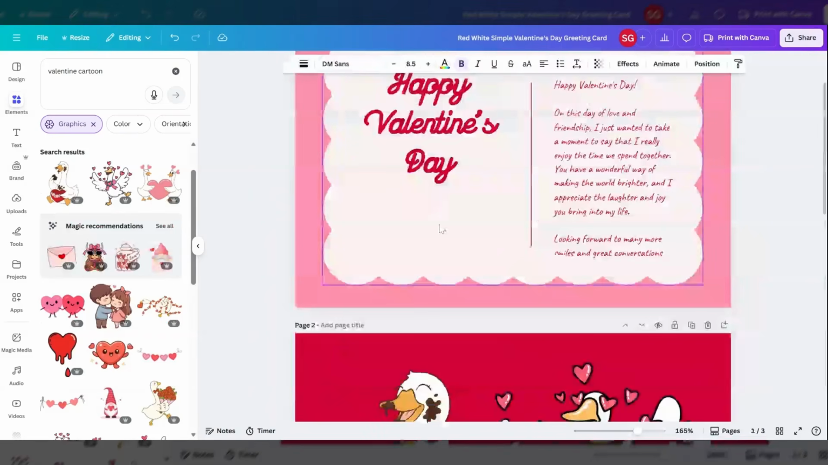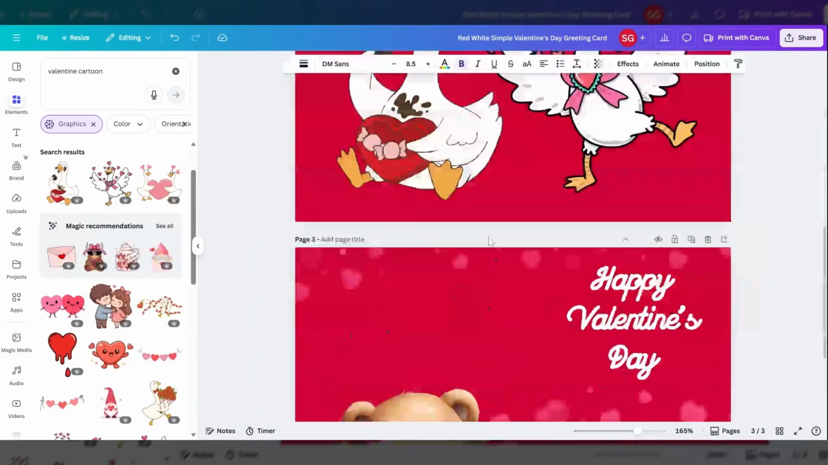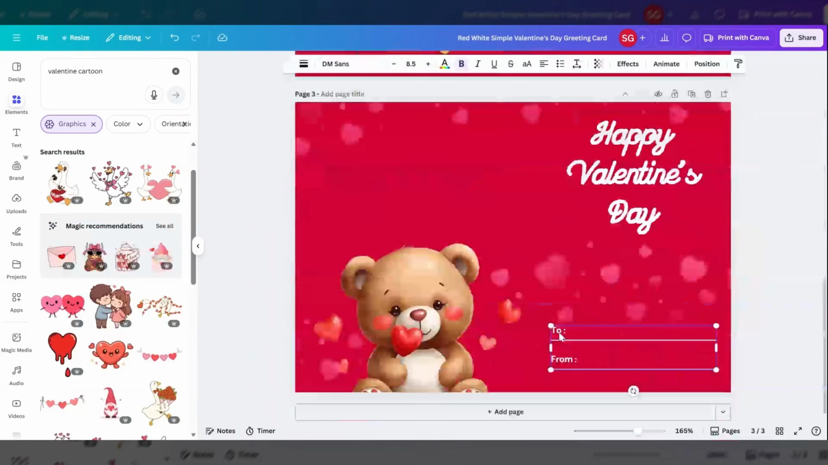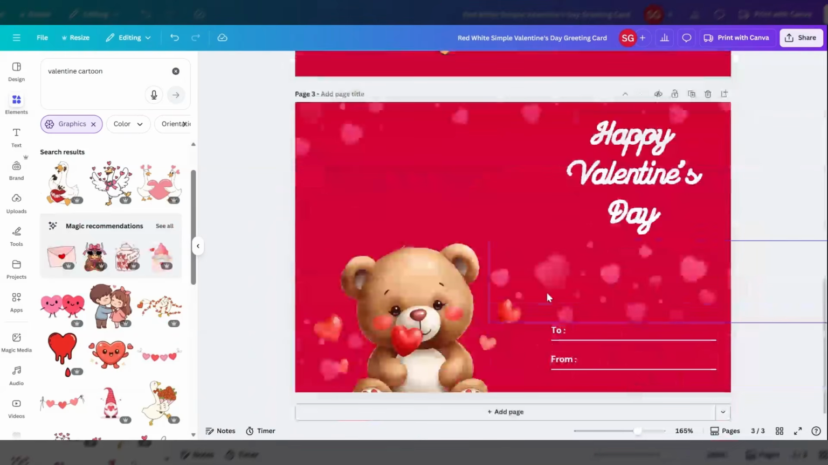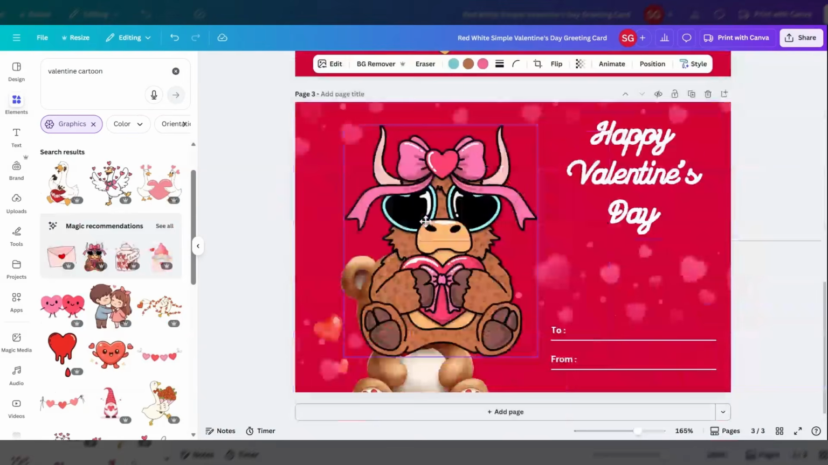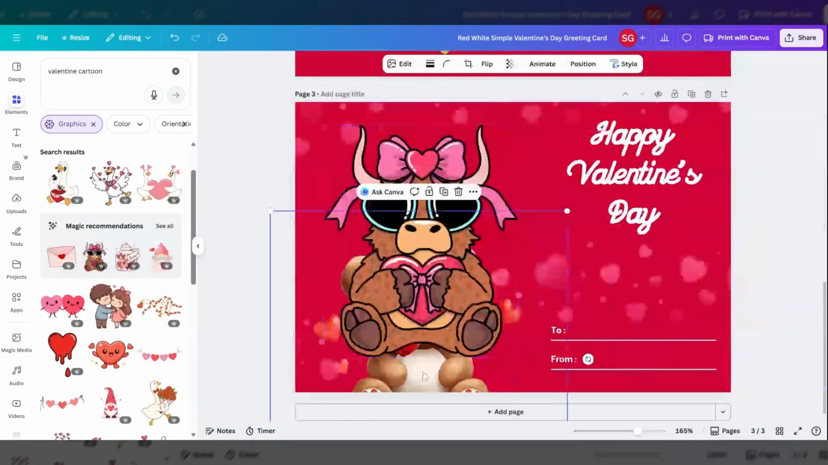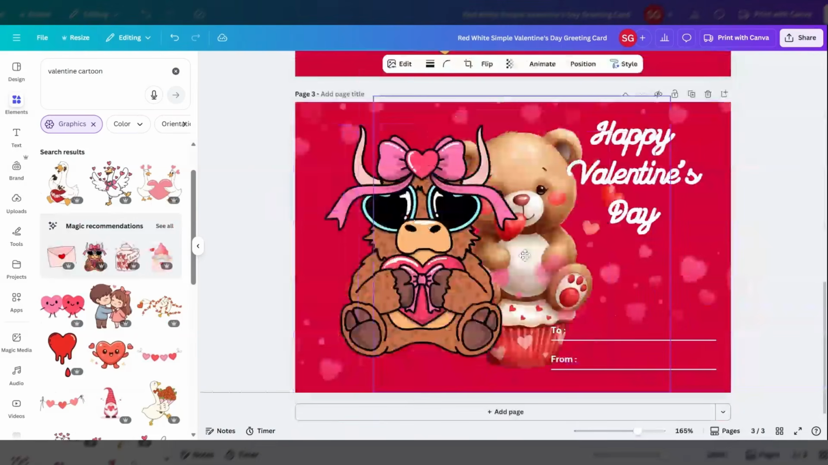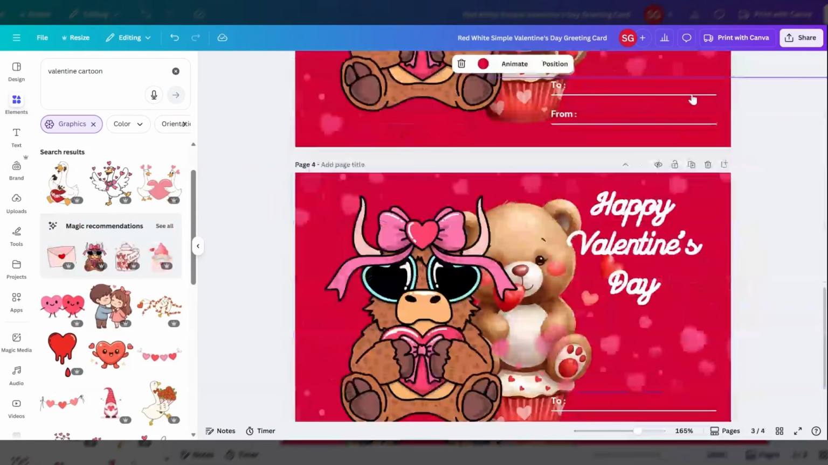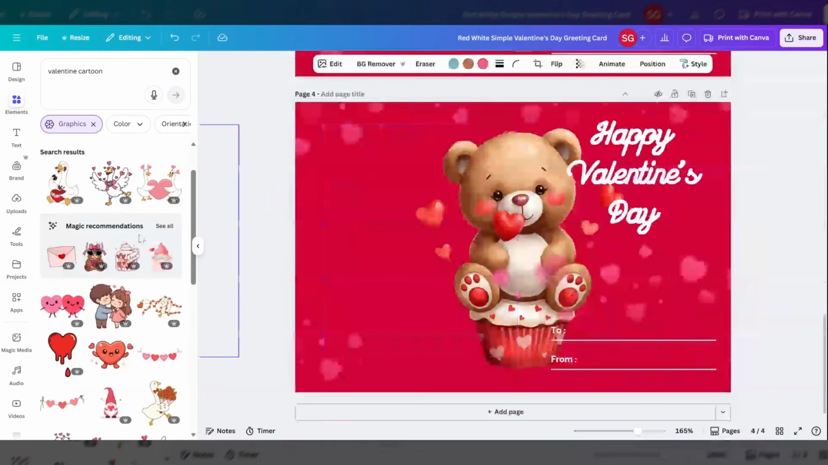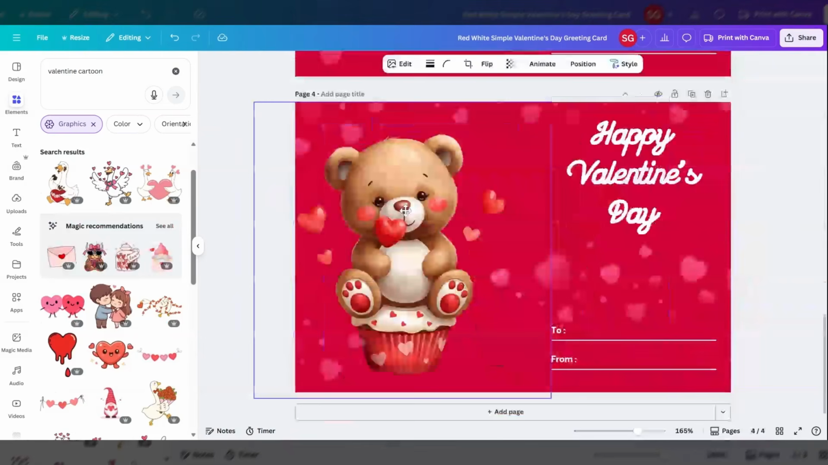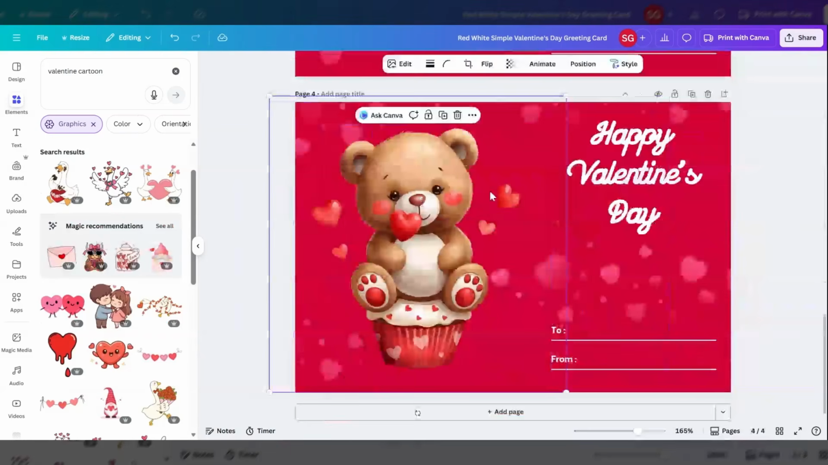There was a to and from here. I just moved it over here, and I changed the color to white so it can match this, so it can not blend in with this red background. And yeah, you can select any one of these little cartoon themes, not just the bear, but the bear is really cute. And then you can just hit duplicate if you want to sell similar designs with different animals or graphics on there. You can do that as well.